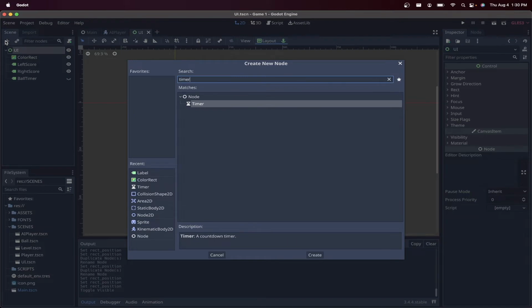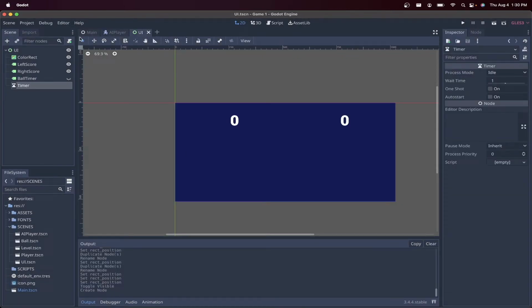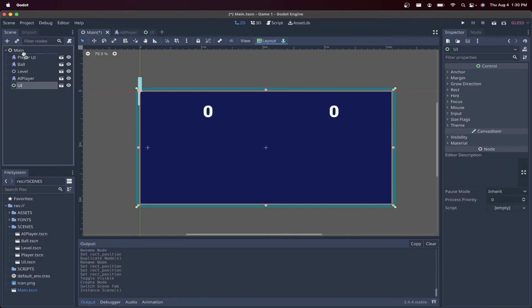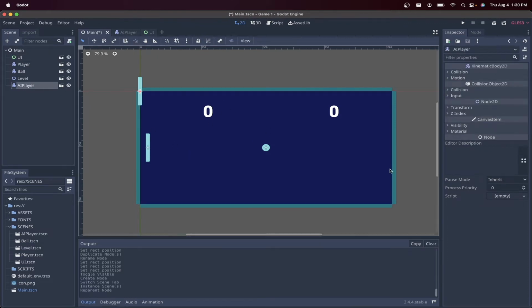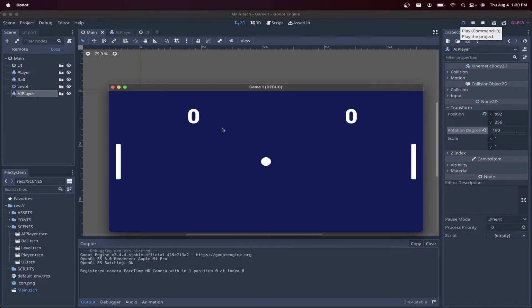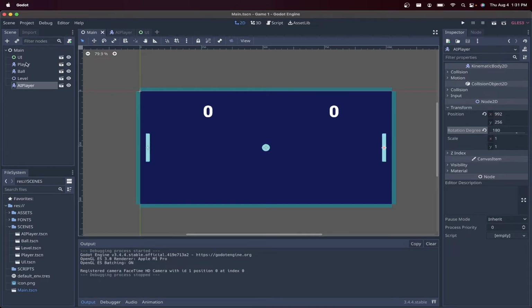And last but not least, we're going to want a timer for this scene. Let's quickly come in here and instance this UI. But now, we've gotta just move this UI up here, and everything looks proper. I forgot when we instance this player, we forgot to move this over. So we're gonna want to take 1024 minus 32 and move it down to 256 and rotate it by 180. So if we click play right now, we should have the basic scene we had. The background's not the correct color, but it's close enough.